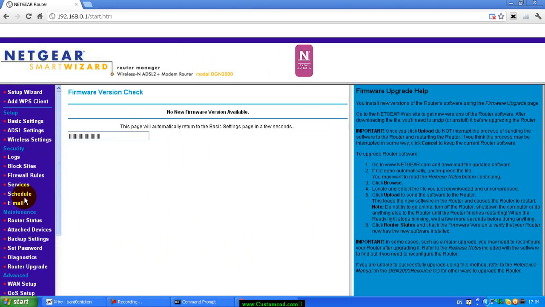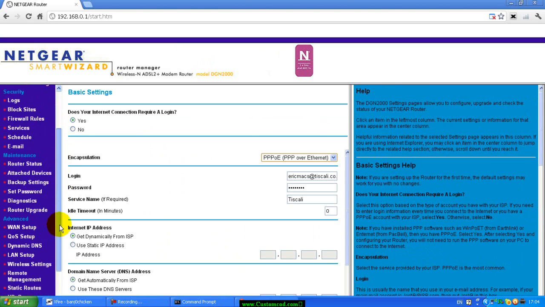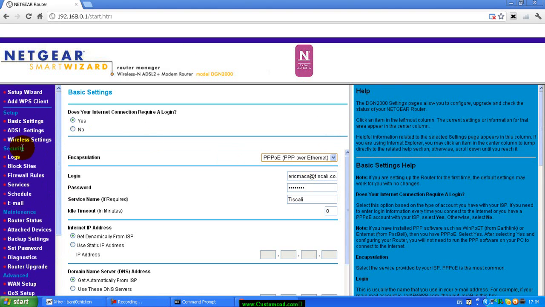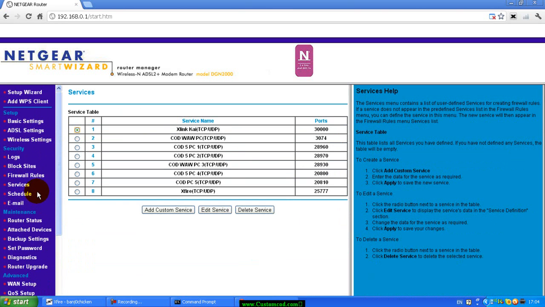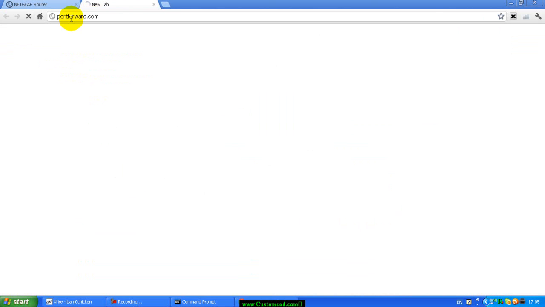Other people are having this problem finding port forwarding. That's really not hard. It's not always called port forwarding. For me, it's called services. For other people, it'll be under security somewhere. Firewall rules, maybe. Firewall settings. Under that kind of stuff. To find out, go to portforward.com. It's a handy site.